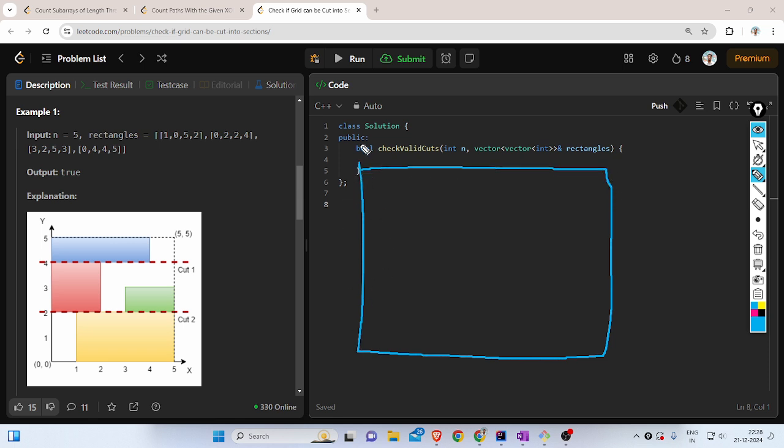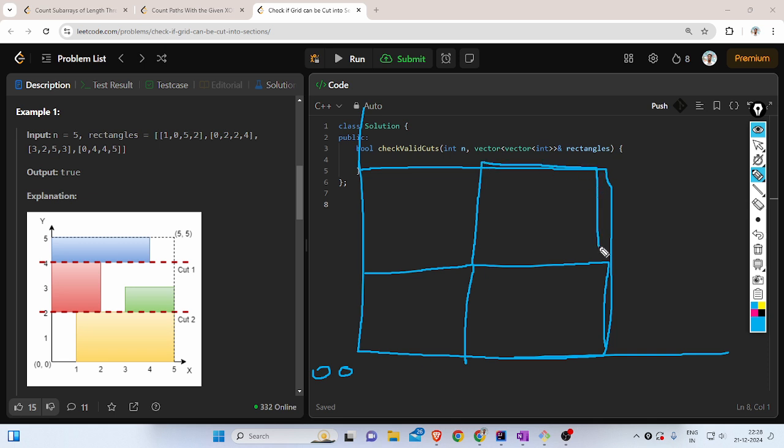Suppose this is the box and I am at this point, this is 0, 0. Suppose I have this as a rectangle, this as a rectangle, and this is a rectangle, and this is a rectangle.